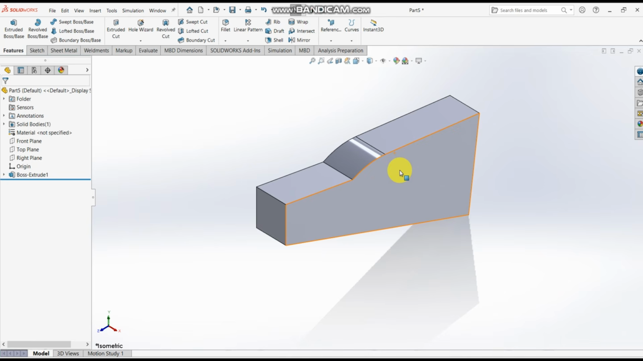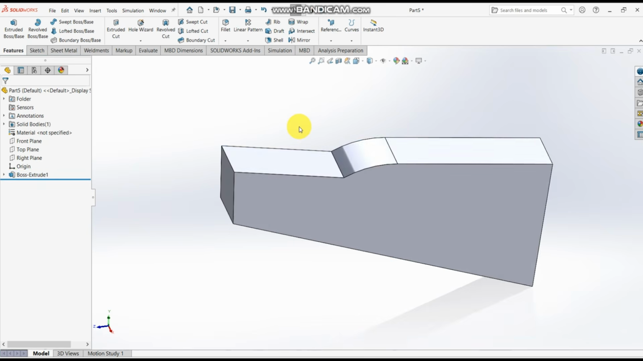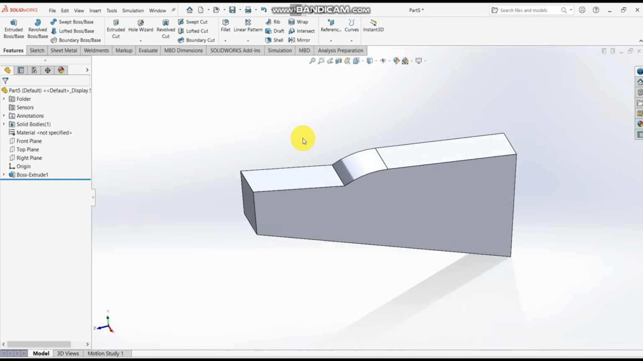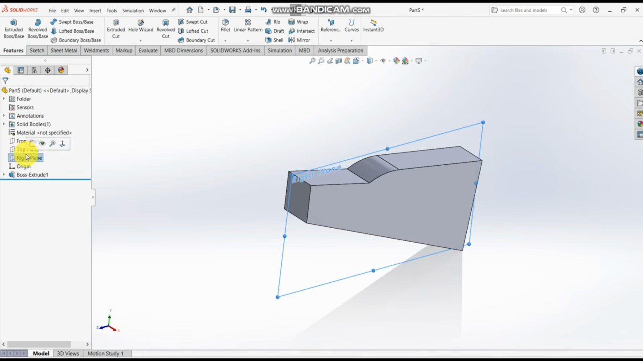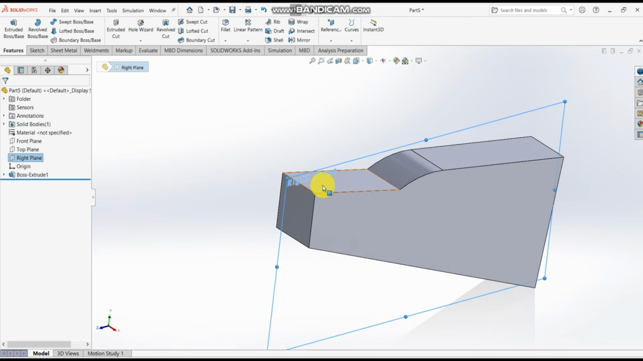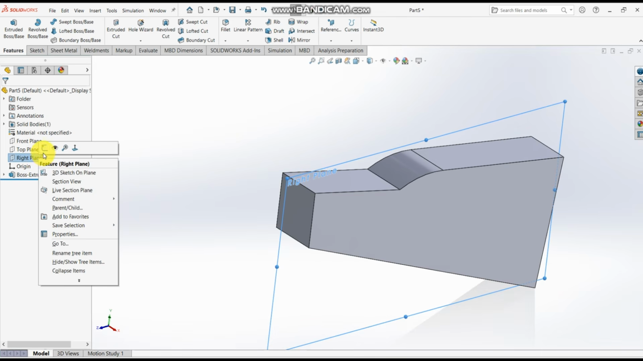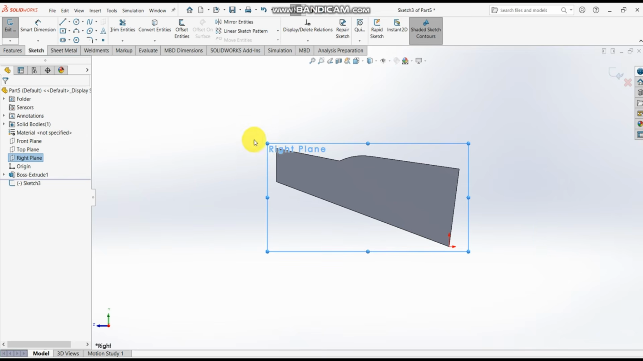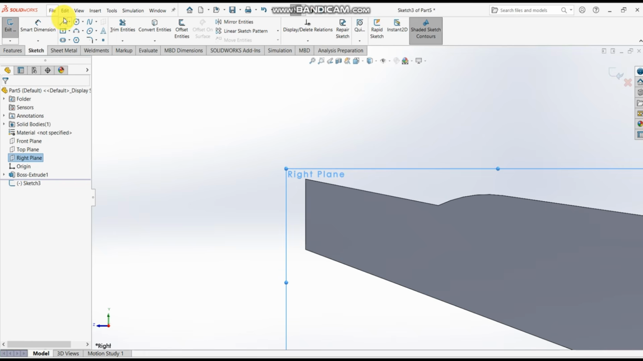Okay guys, so after using the extrude boss to get the thickness, what's the next step? Since I use the right plane, I'll click on right plane, so the job will be looking in the middle. I'll click on right plane and I'll click on sketch. First you have to know what you want to do. I'll try to see how I can sketch what I want.